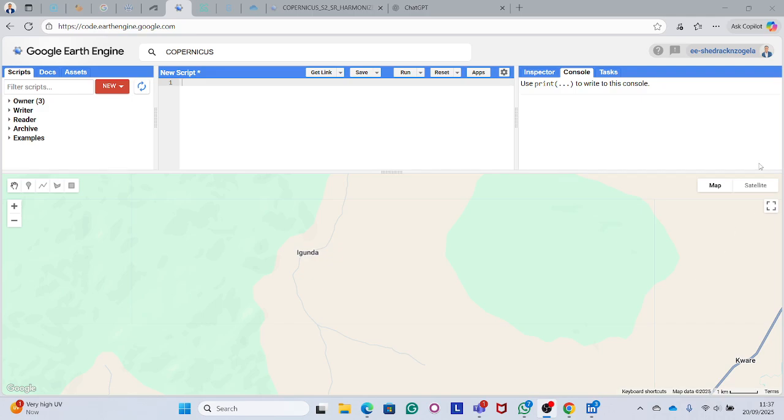Hello my beautiful friends, today I want to show you how to create NDVI using Google Earth Engine. So last time we discussed how we export satellite imagery using Google Earth Engine. So today we're going to start our remote sensing tool, which is called NDVI.